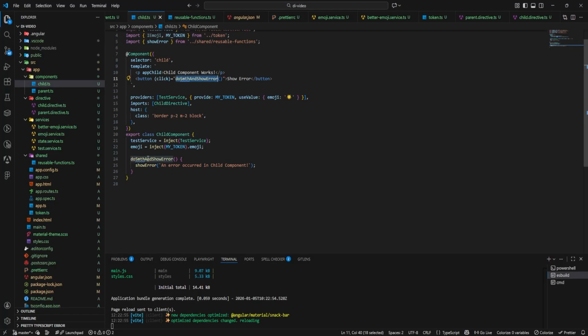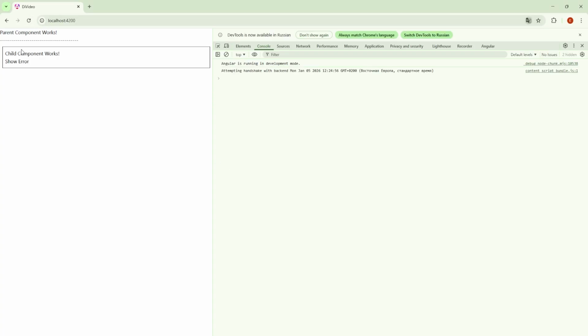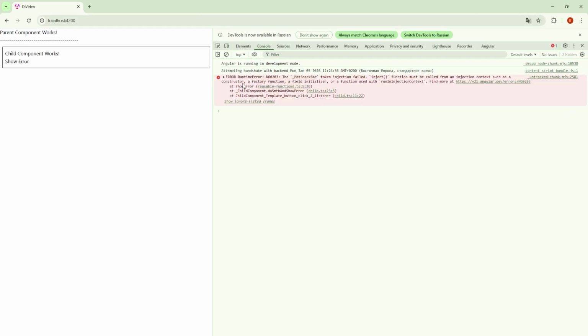In the child component, I added a method called do something and throw an error. Inside this method, I'm just invoking our function. This method is triggered by a button click in the template. Let's look what will happen if we click on this button. And when we are clicking, we are getting this weird error: inject function must be called from the injection context, such as a constructor, a factory function, a field initializer, or a function used with runInInjectionContext.